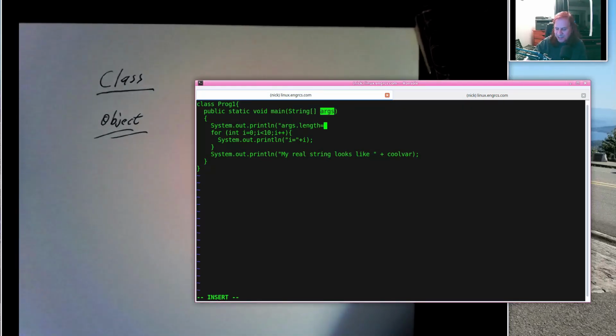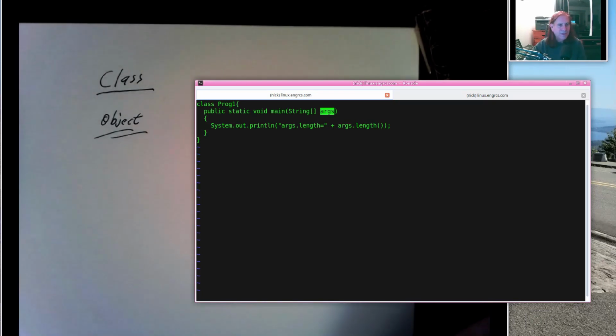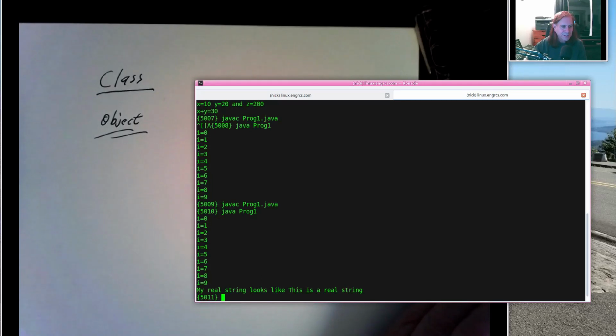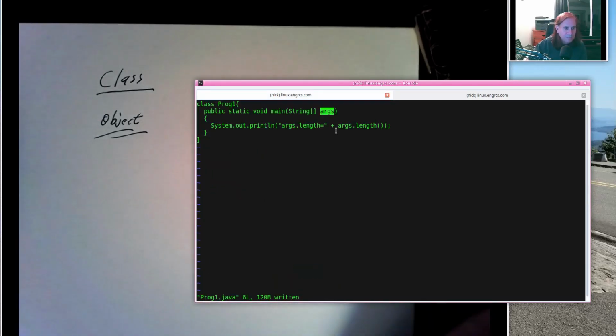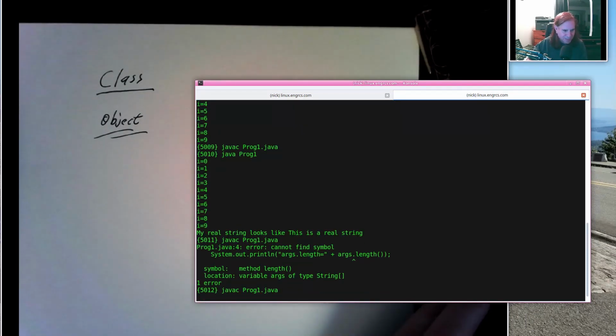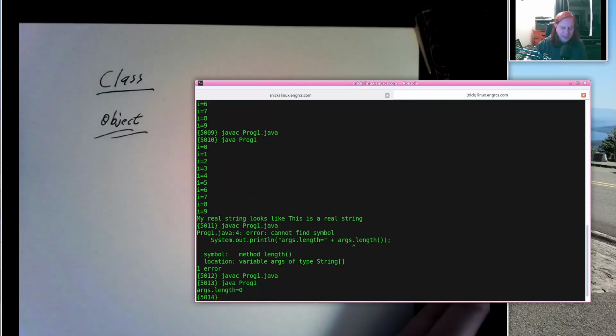So if we say args.length equals, and we just append the length of that to our string, we can run this and see what the length of this array is. So let me compile it. Oh, I put parentheses. I don't need parentheses here, right? So we'll do parentheses later. So let me compile this, and let me run it, and it says args.length equals 0. Okay, what's the big deal there?